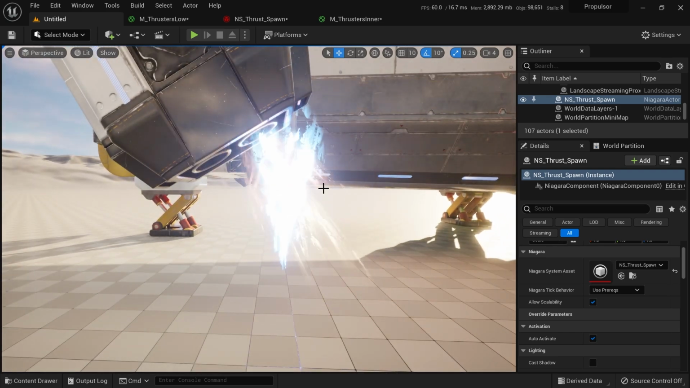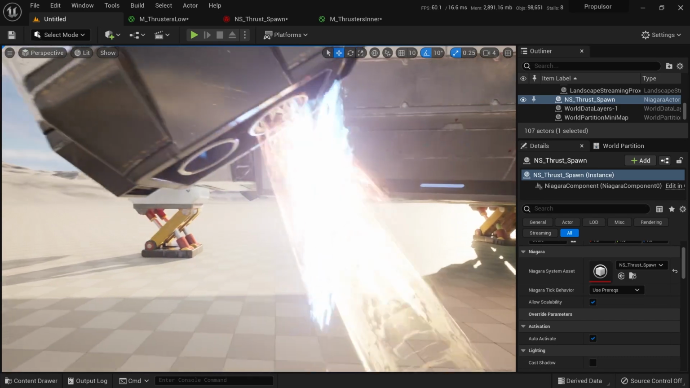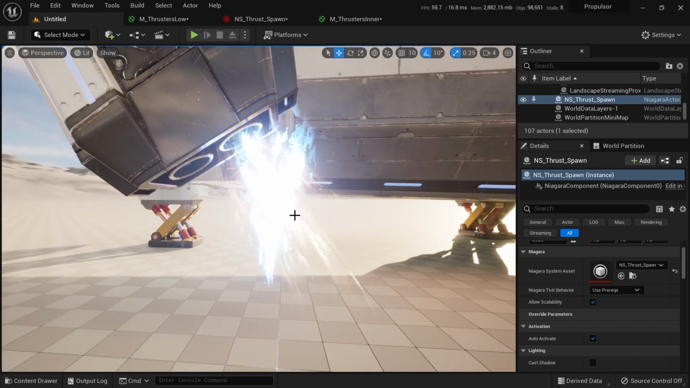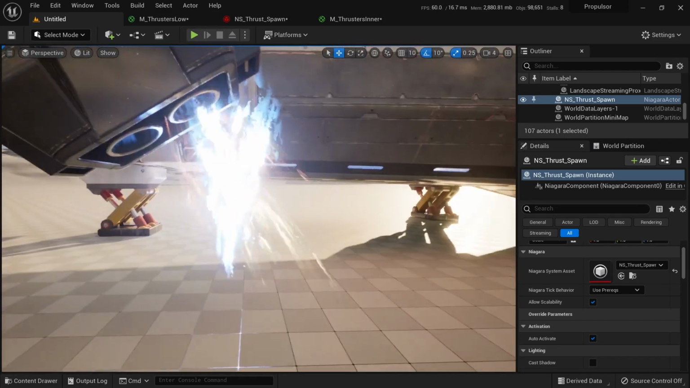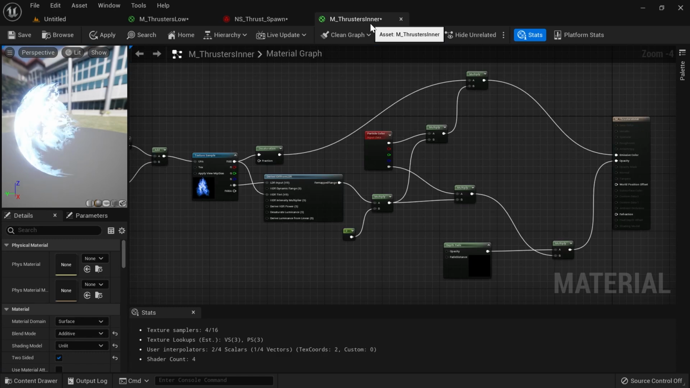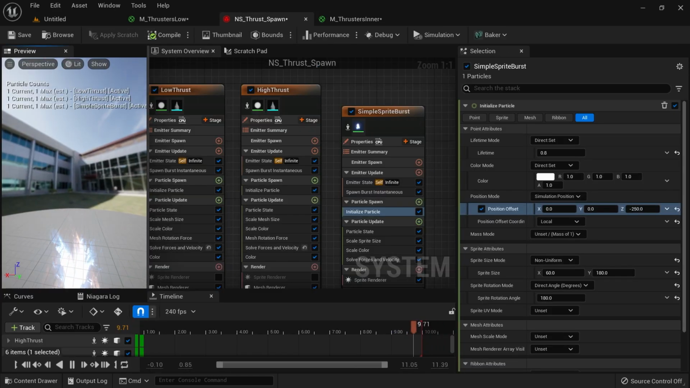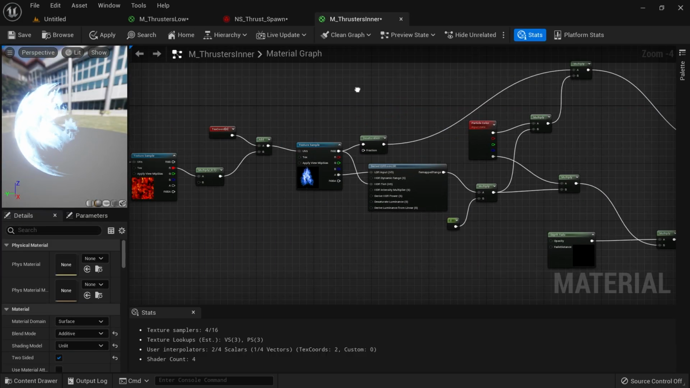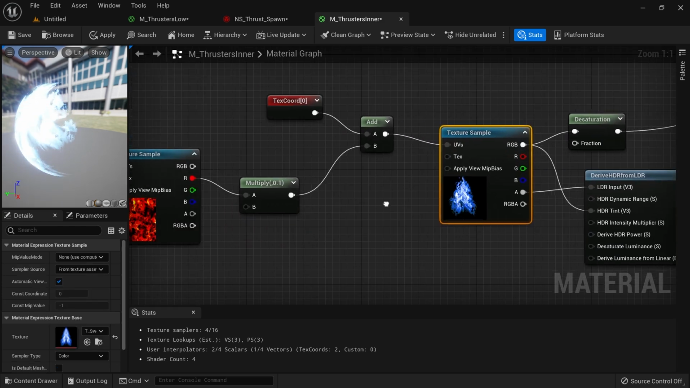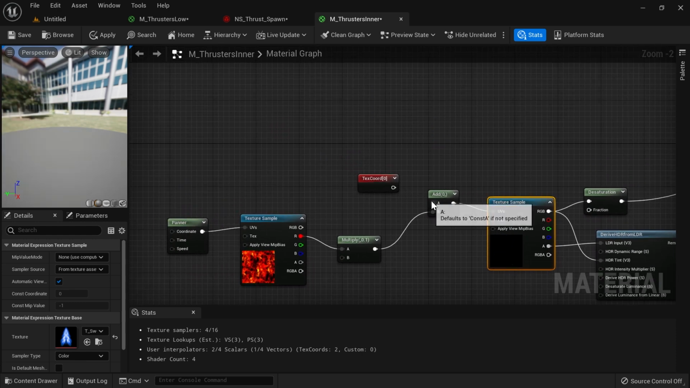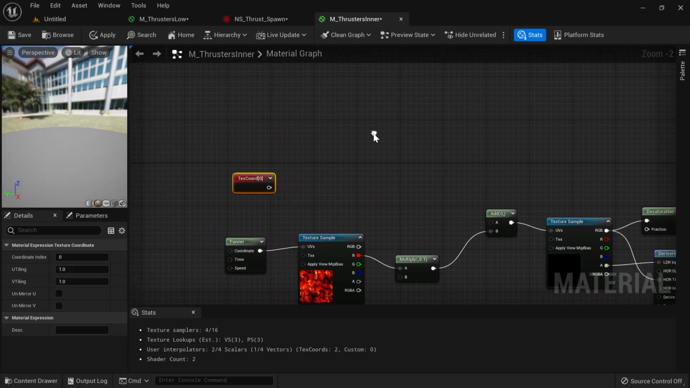Okay, so two problems, right? This is not following the same axis as our other thrusters. So what do we fix first? I think first let's fix the material, because it's really annoying me. So we need to make a small configuration here on this distortion. As you can see, it's this distortion that is playing with our texture a little bit too much. So let's unplug this. Let's go over here actually.